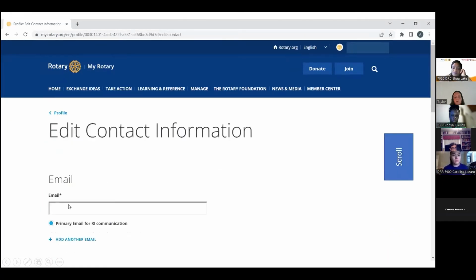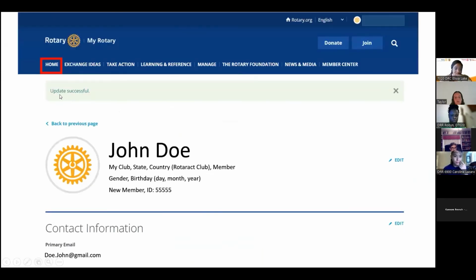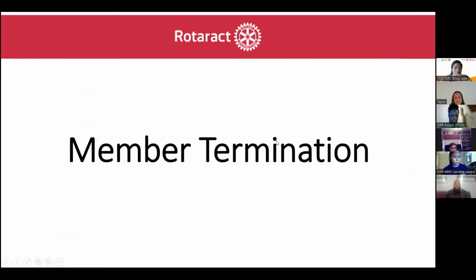So when you go to edit, you'll be able to type in a new email address. If you want to add a secondary email address, just make sure you have something designated for their primary email for RI communication. Once you've done that, you scroll through again. This will just verify all that information, and you click Save Changes. And then it'll tell you that the update has been successful. I'm not going to go through the full how-to of going back to the original landing page. I'm just going to click home for the purpose of this, but you'd navigate the same way we did at the beginning.